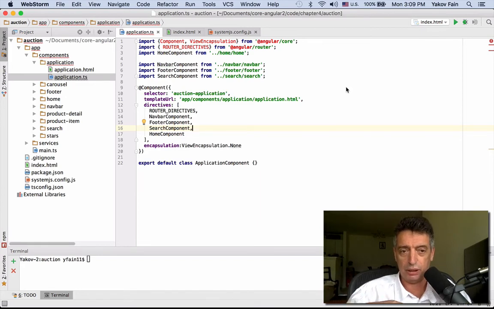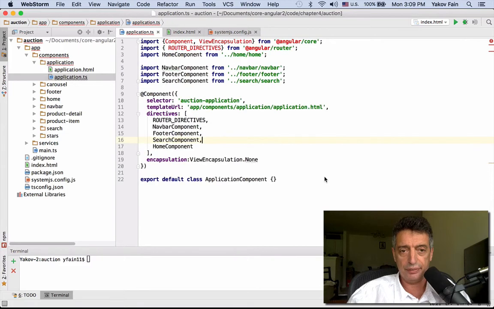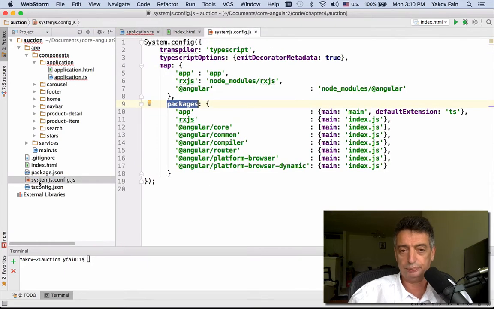Because I'm saying import component, right? Let me make it a bit larger. Import component and something called view encapsulation from where? From @Angular core. So what did we say in the configuration? That Angular core should be in this folder, right? Whenever we say something @Angular, it should be in the folder node modules.